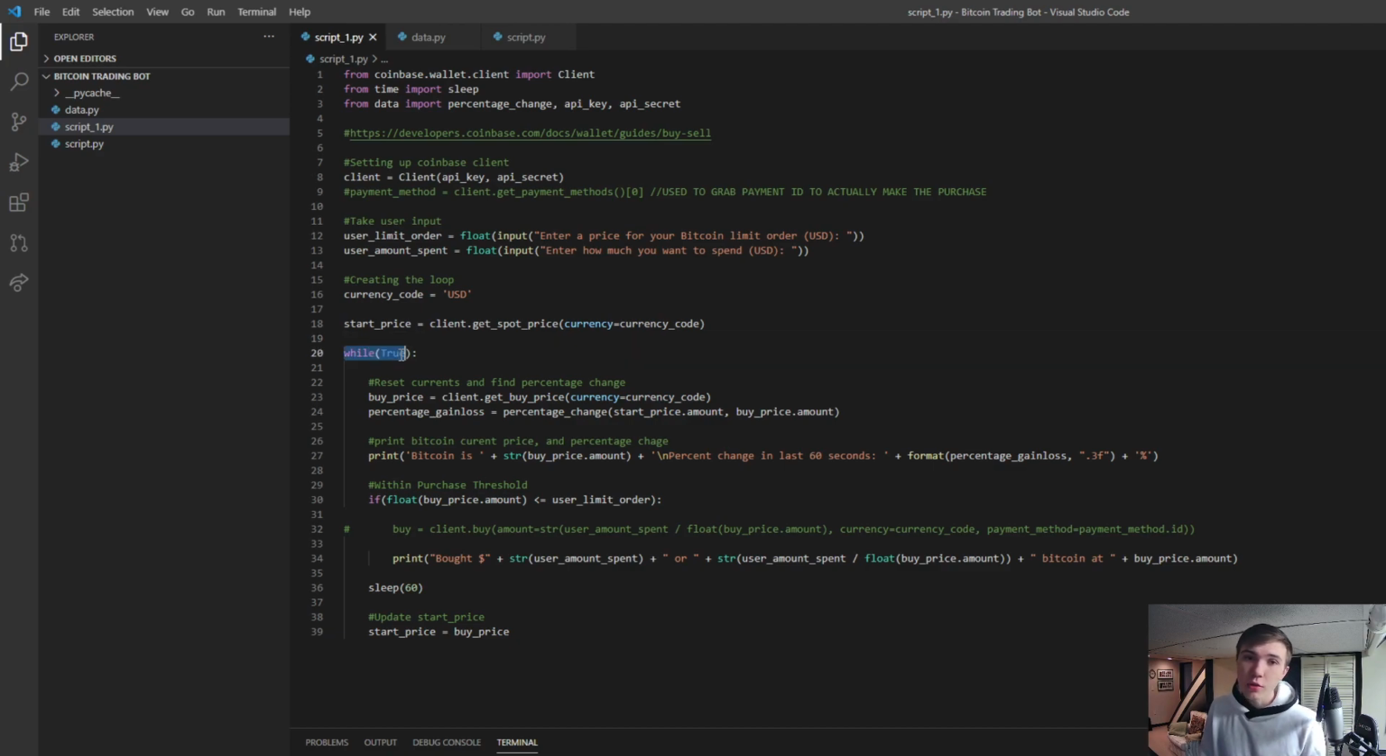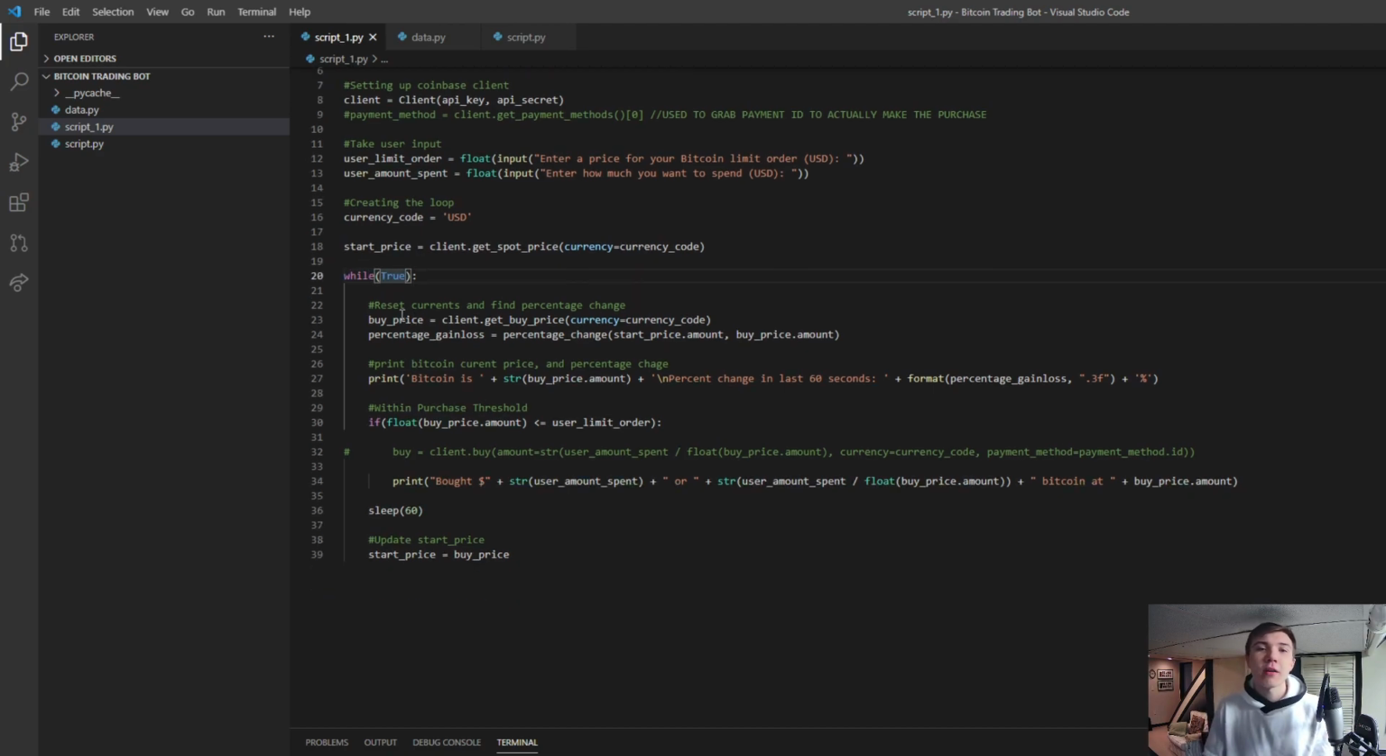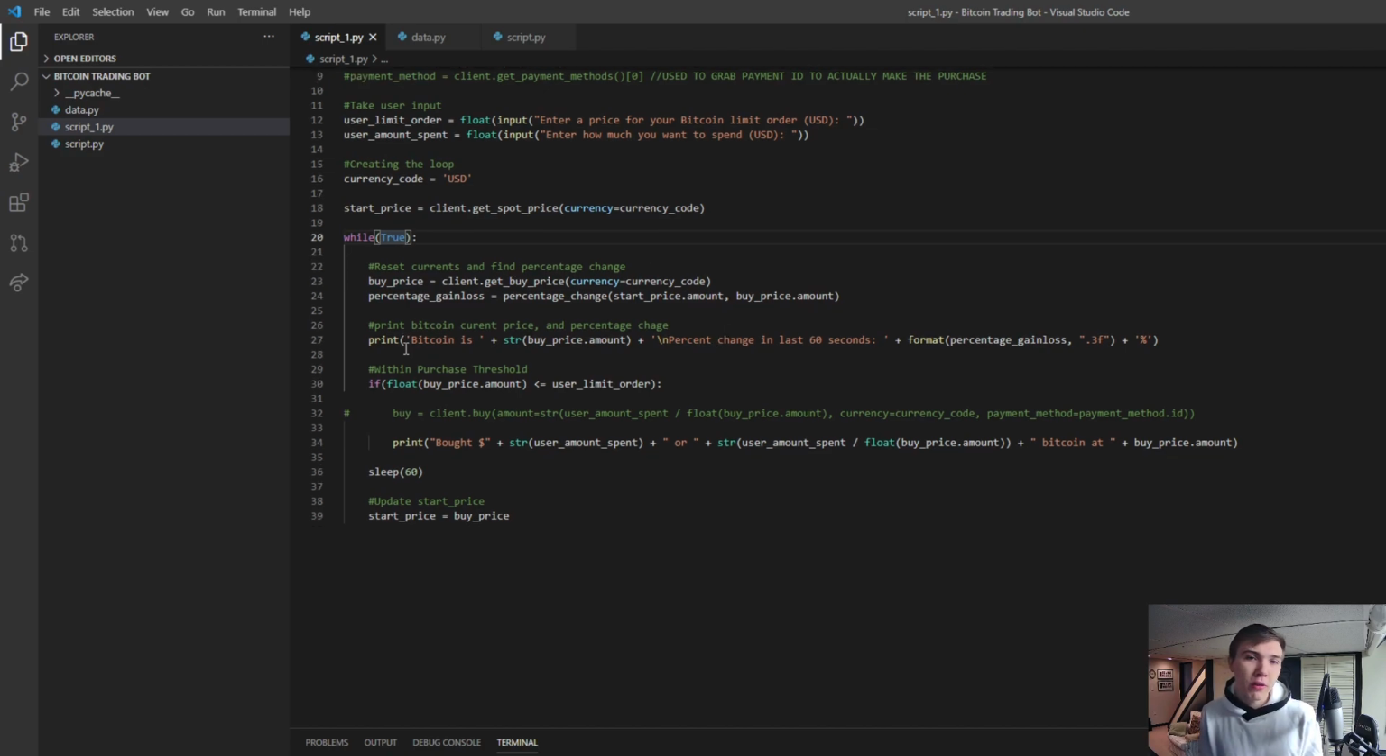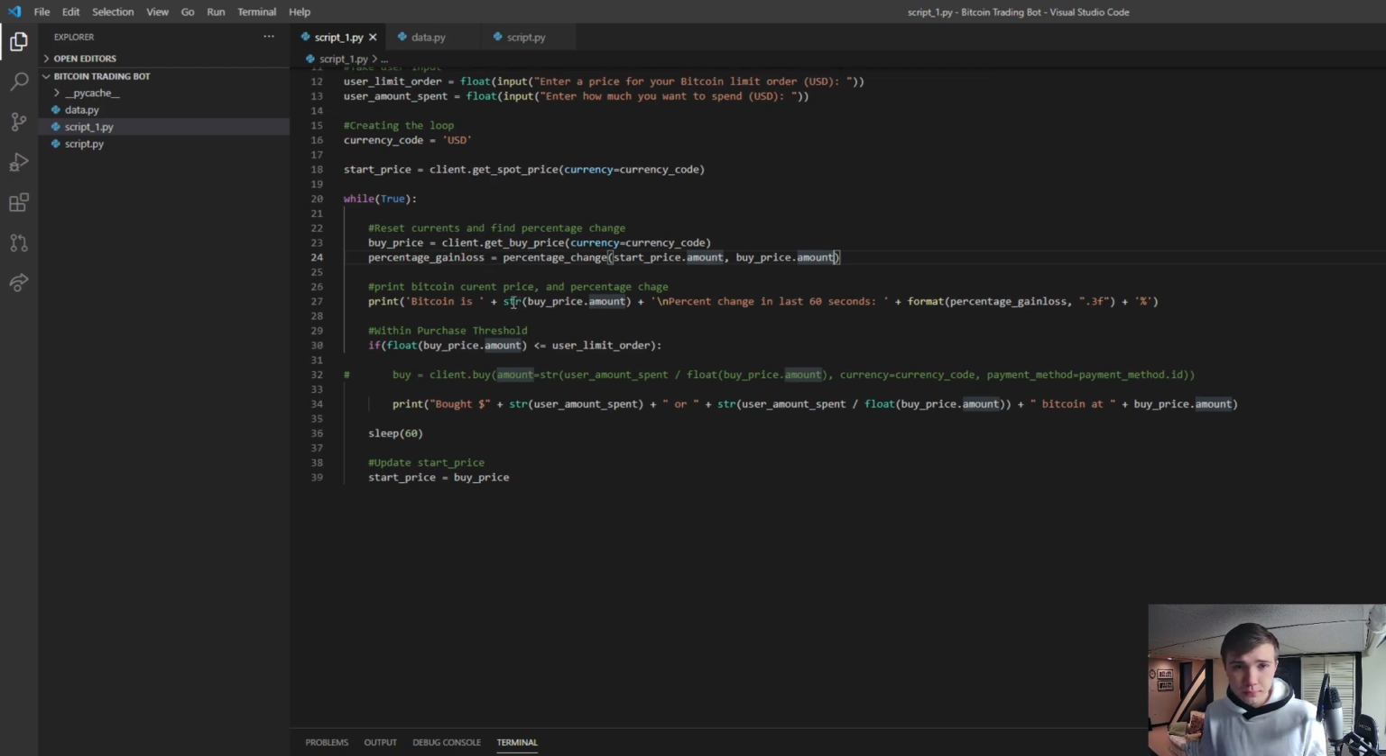So we're going to start this loop, while true, infinite loop type stuff. We're going to reset the current values and find the percent change. So buy price equals client.getBuyPrice, and then pass the currency code. And then percentage gain loss is going to be the percentage change method that I made earlier. Start price dot amount, buy price dot amount. Sounds good? So this basically just returns the percentage change.